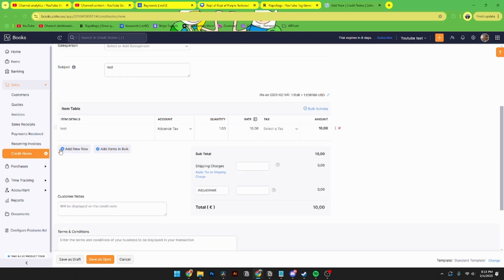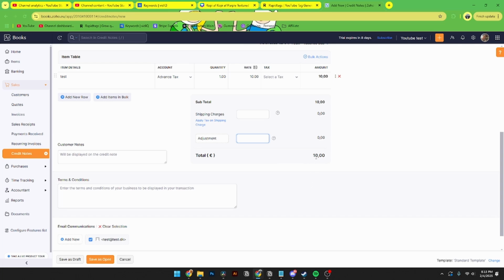Then from here you can also add a new row, or you can add items in bulk. Then from here you can see the subtotal. You can add in shipping charges if you want to do that, and you can add in adjustment for the price. And then you can see the total of the credit note.